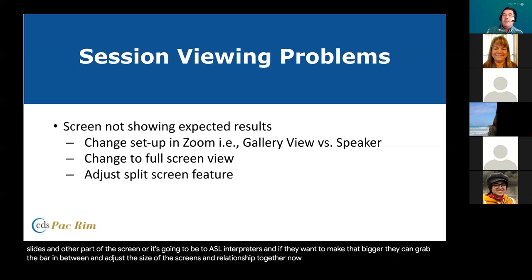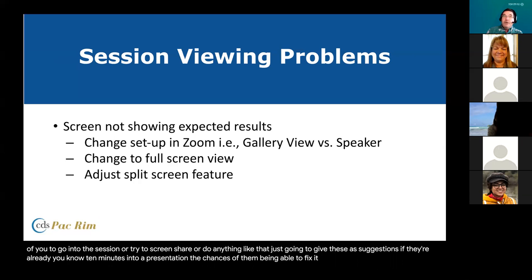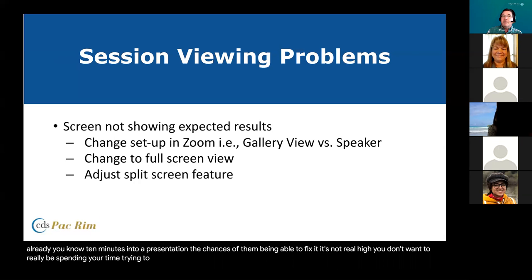Now, I want to be real clear. We don't expect any of you to go into the session or try to screen share or do anything like that. You're just going to give these as suggestions. If they're already 10 minutes into a presentation, the chances of them being able to fix it, or you being able to go and fix it, is not real high. You don't want to really be spending your time trying to troubleshoot someone's Zoom limitations. I really want to make that clear that they cannot expect you to come and fix things.